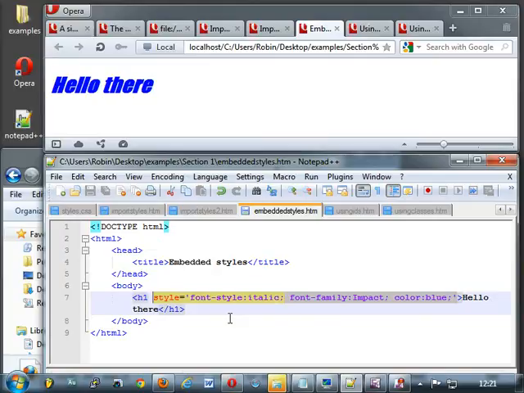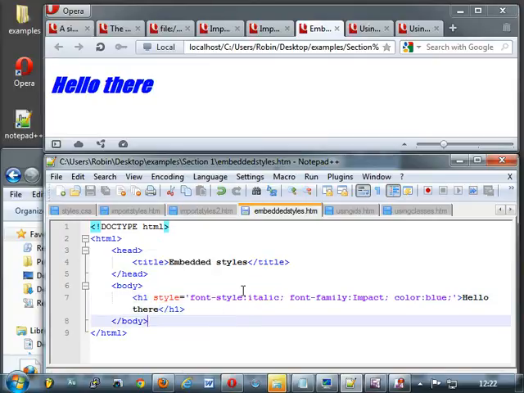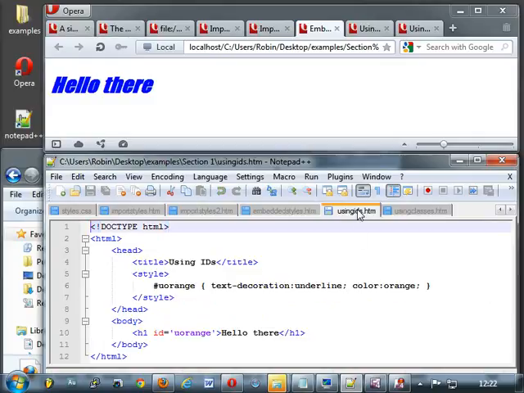But anyway, sometimes you need to do this, and there are valid reasons, and so now you know how to do it. Okay, a couple of other ways of embedding styles into a document are to use IDs and classes, and these are the recommended ways to do it.